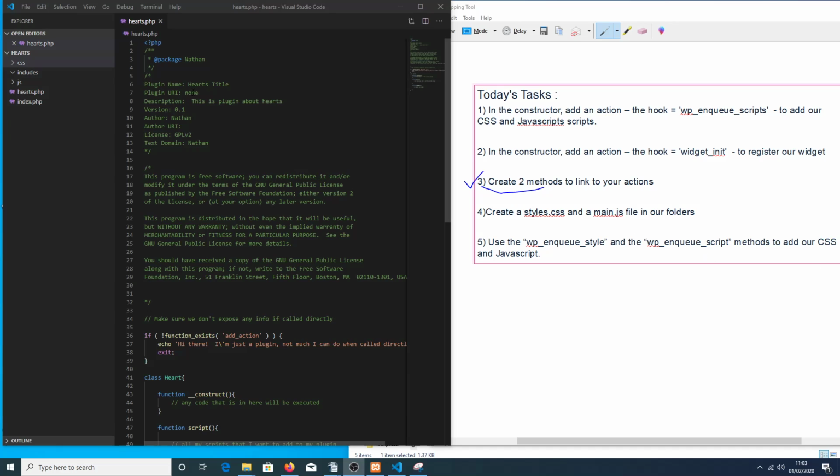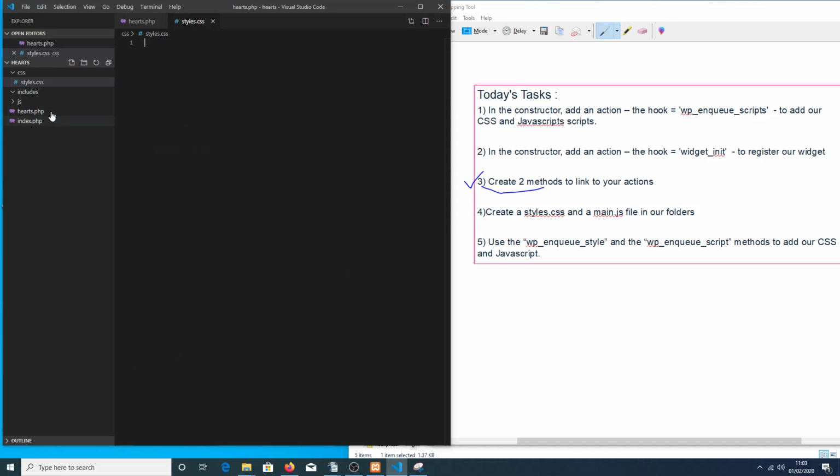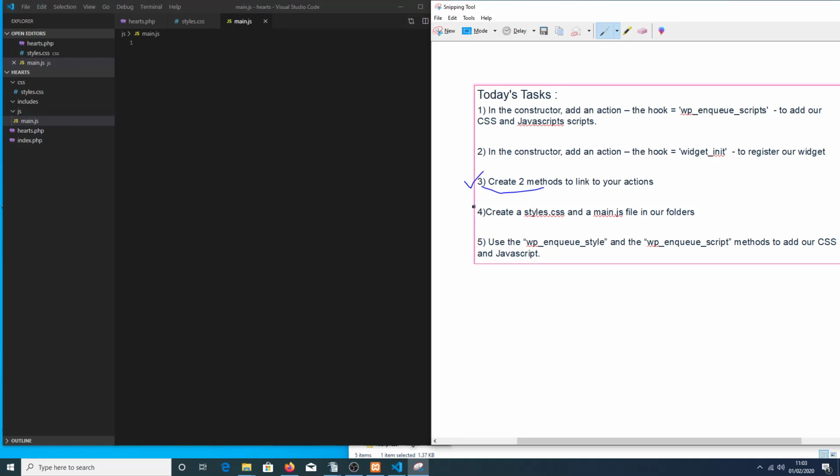Okay, for the second task, I'm going to create the style CSS and main JavaScript file. So we need to go to the Explorer and just add a new file in there. So it doesn't have to be anything for now. So we've got CSS, and then the JavaScript one. Let's add a new file. Let's call it main.js. Okay, so we've done task 4 now.